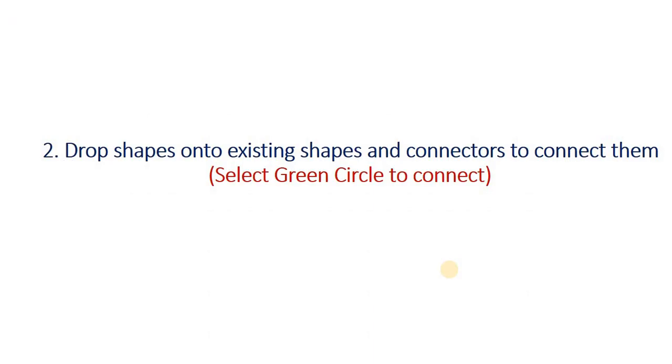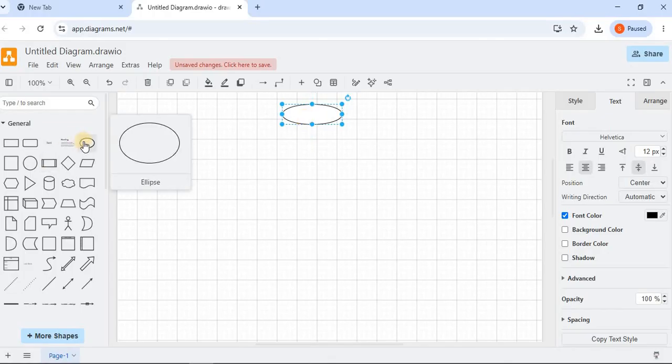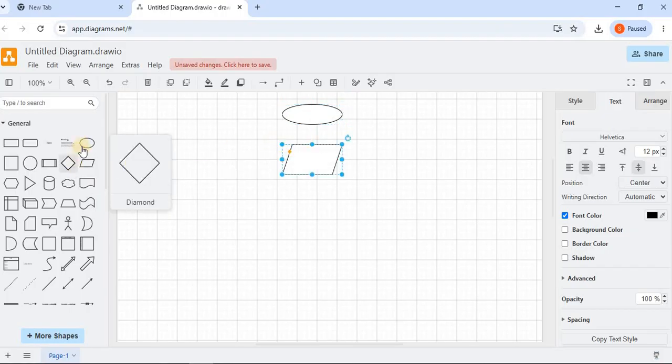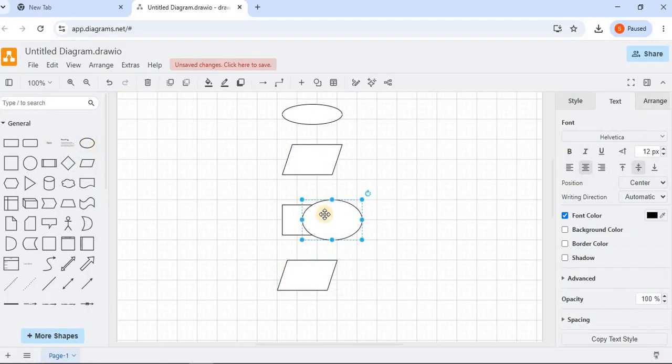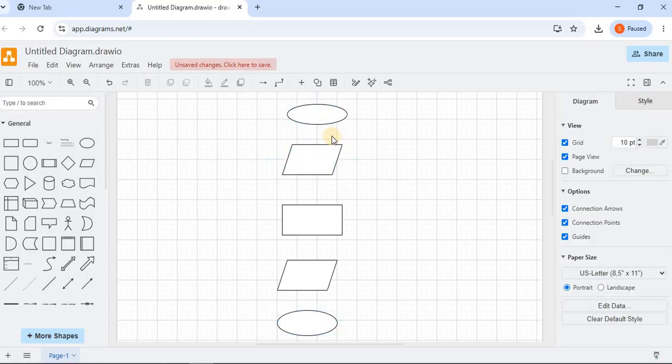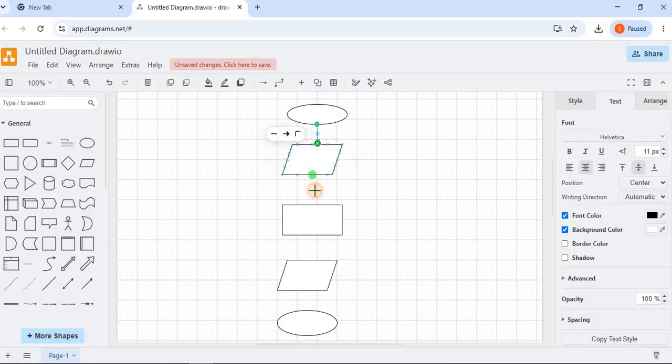The second method of creating a flowchart is to drop shapes onto the existing shapes and connectors to connect them. In this method, select the shapes from the shapes panel and drag and drop them into the canvas. After selecting the shapes, you can connect them by using the green circle visible when you point the mouse to the shape. Simply drag that green pointer so that it will connect two shapes.